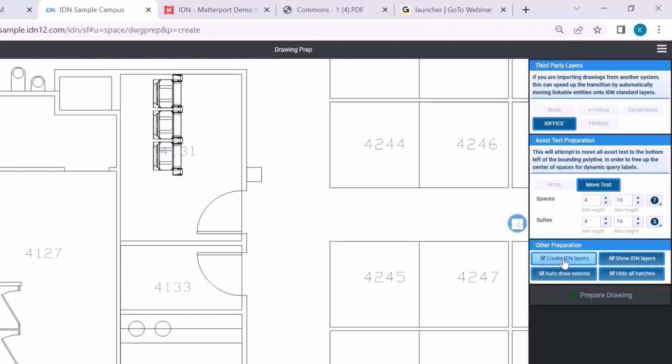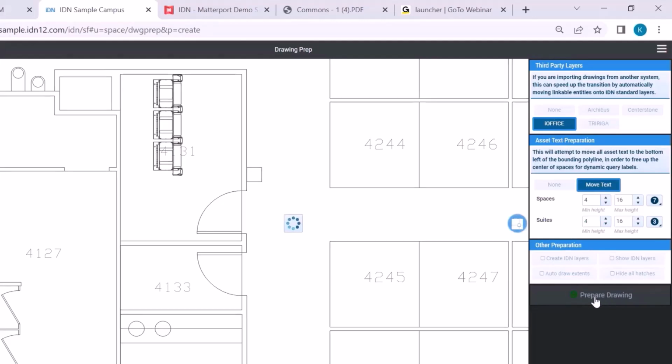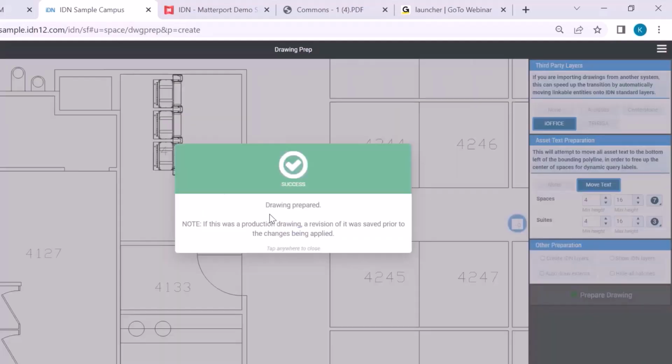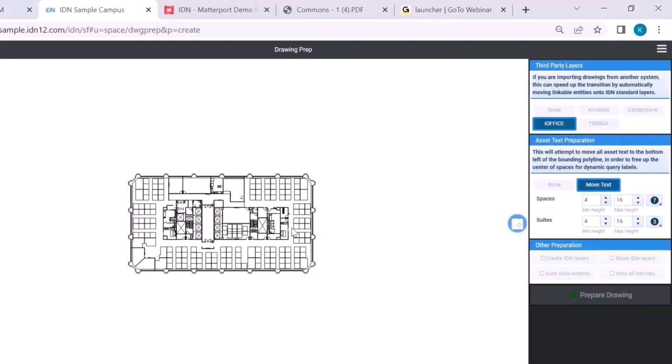The other options we have down here, we can create IDN layers and hide hatches. We're going to unselect all of these as our drawing is coming in with IDN layers, but we're going to do the move text. I'm just going to click on this prepare drawing option. What it's doing now is reading that drawing file, reading all the text, moving that text, and resizing it. The reason we're doing this is it makes the drawing a lot more manageable. And here we go, we're all prepared.